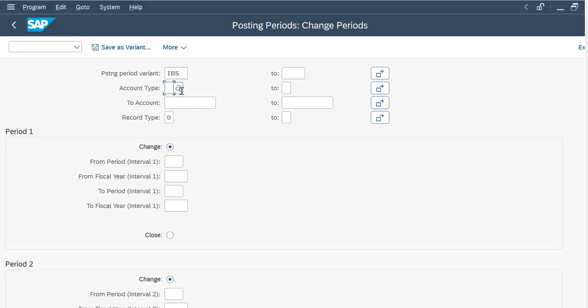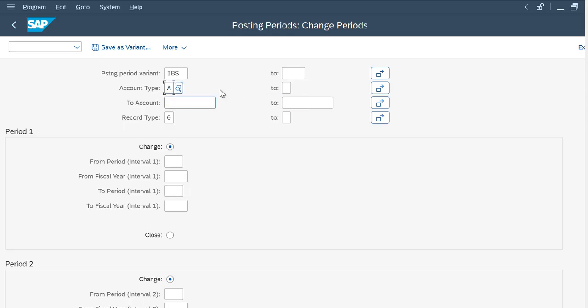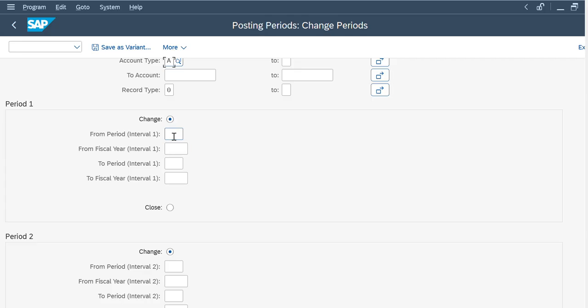We just use IBS now as one of the posting period variants that we have. So you can indicate the account type here. Let's say A in this case. That's asset. You can indicate A or whatever account type you want to use. But in this case, we don't usually put particular GLs. So you can see a radio button called change and close. If you want to close, you click on close. If you want to change, you click on change. In this case, let's just test on change.